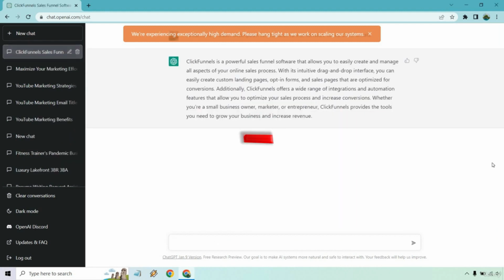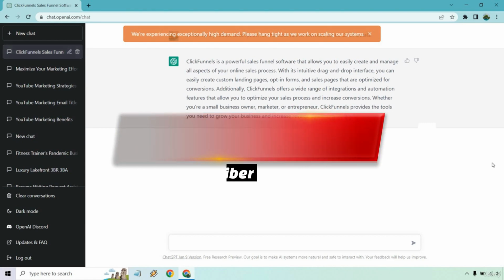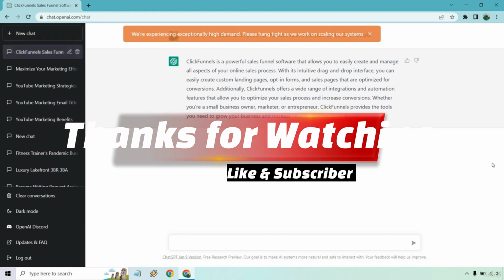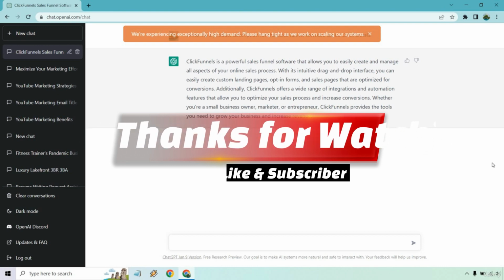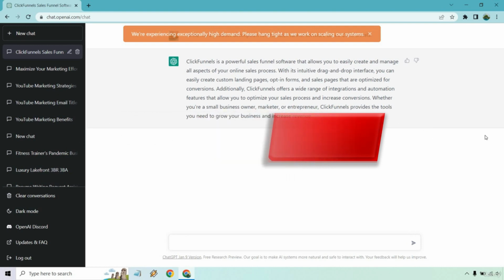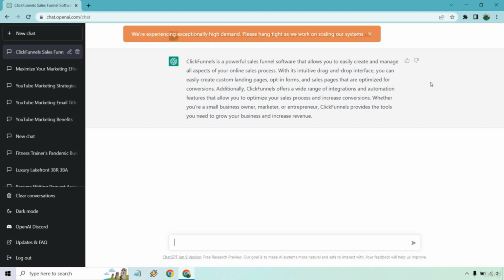All right, and overall, this is a lot better than I thought it would be. So it's pretty accurate. It's a powerful sales funnel software that allows you to easily create and manage all aspects of your online sales process. With its intuitive drag and drop interface, you can easily create custom landing pages, opt-in forms, sales pages that are optimized for conversions, and so on and so forth.